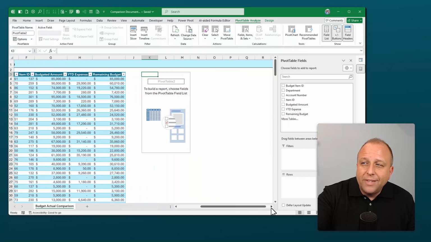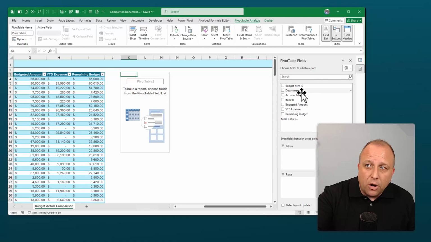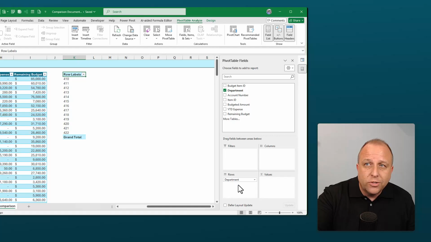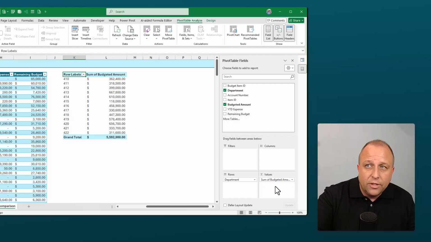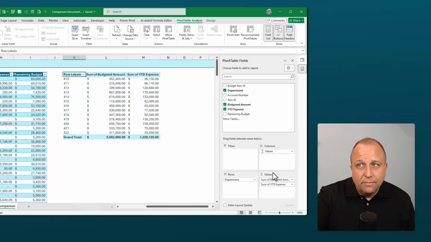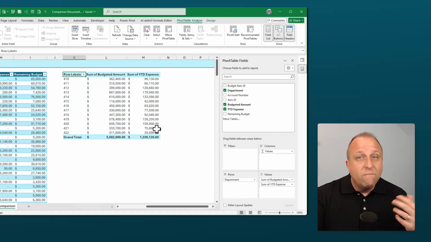And what I want is to break it down by department. So I'll take the department field and drag it into rows, giving me departments 410 through 422. Then I'll take the budgeted amount and put that into the values field, and take the year-to-date expense and put that into the values field, going ahead and putting them side by side. And this is good, but we probably also want to visualize it.